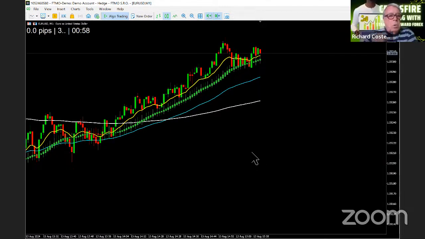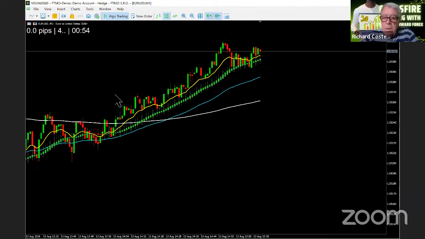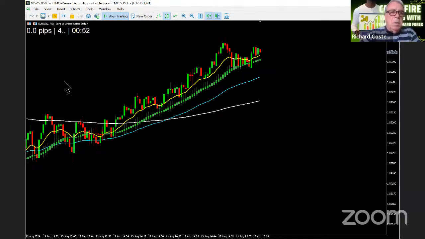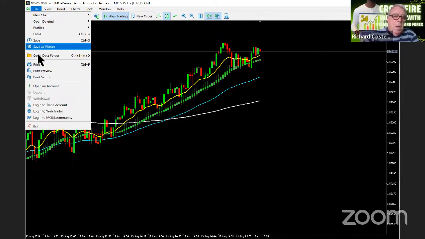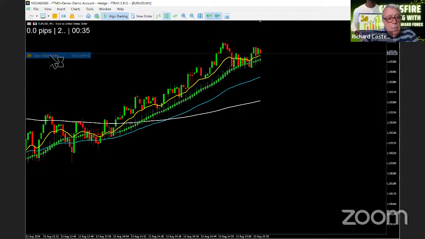Okay, so I'm just looking at one chart, and I'm going to try and load the trading assistant onto this one chart. So what I need to do is I go to File up at the top there, click on that, and I want to open the data folder. So if I click on that, you will see in a second.